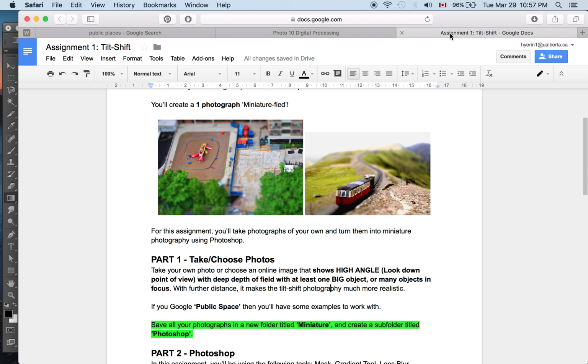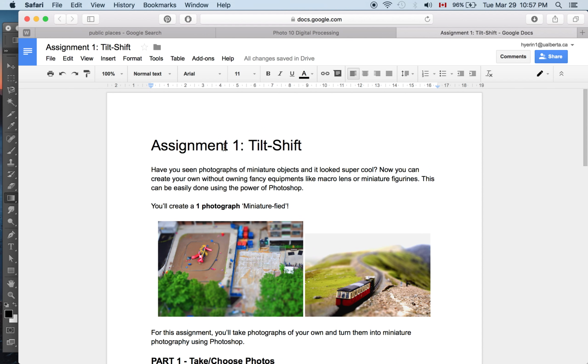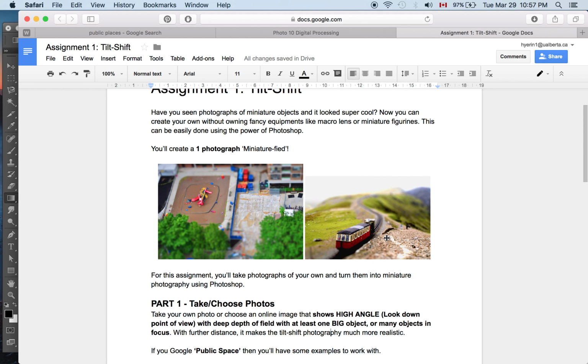Okay, so for this assignment, we're gonna go over the tilt shift effect. Tilt shift is actually a type of lens that you can use on the camera, but with the power of Photoshop, we can put that effect on the photograph. What the tilt shift effect does is make the photograph itself look like a miniature model.